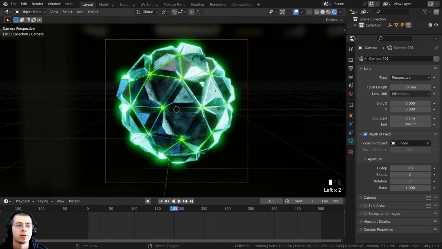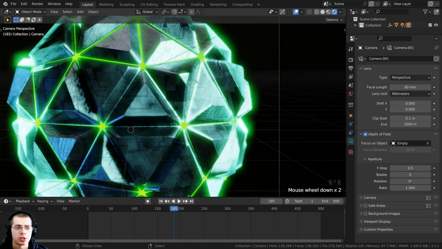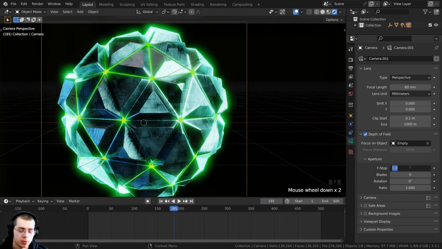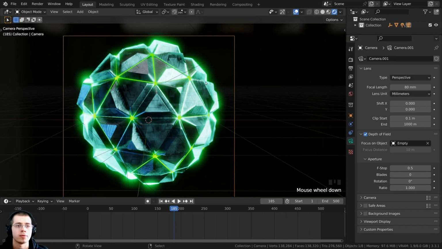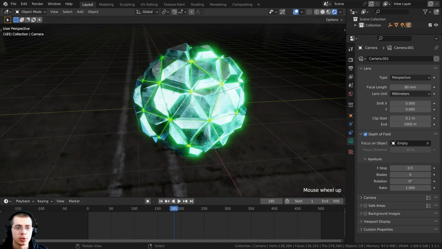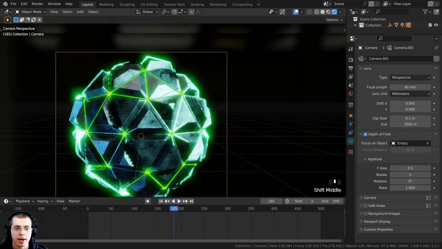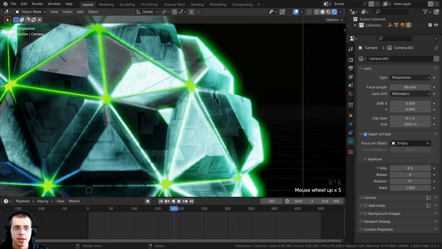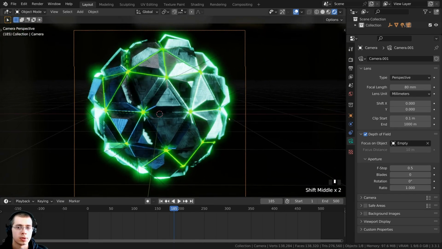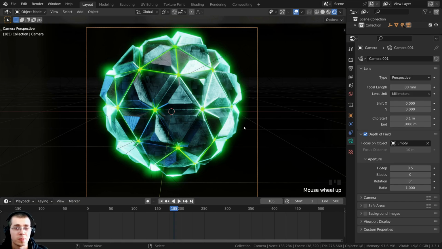I think a 0.5 looks pretty good. I do like a somewhat stronger depth of field, but you could turn this up to like 1 if you wanted to. I'm going to turn this to a 0.5. So now the background is a bit blurred, and even the back parts of the icosphere are a little bit blurred. So we're now going to render this to frames, and then we can compile it together in Blender's video editor.